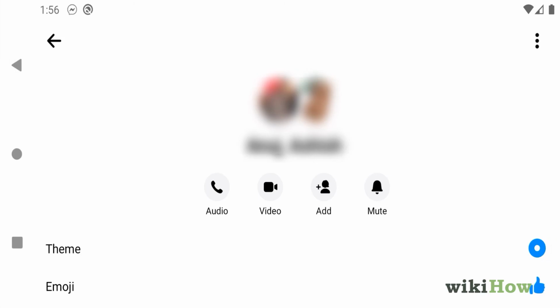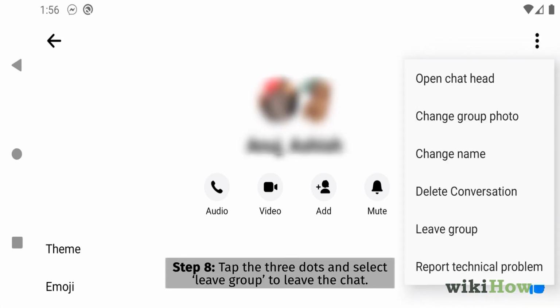If someone wants to leave the group, they can tap the three dots at the top right corner of the chat and select Leave Group.